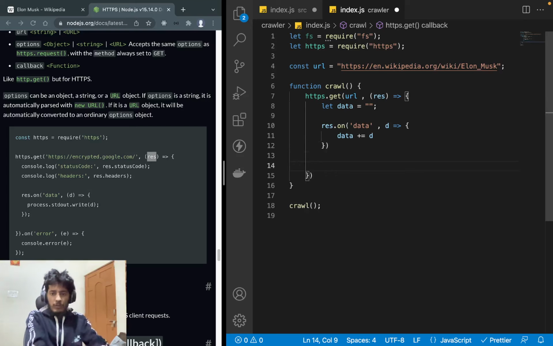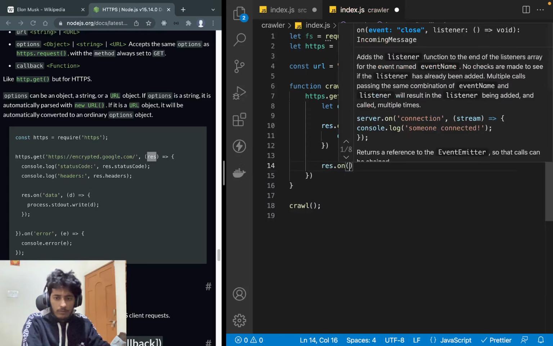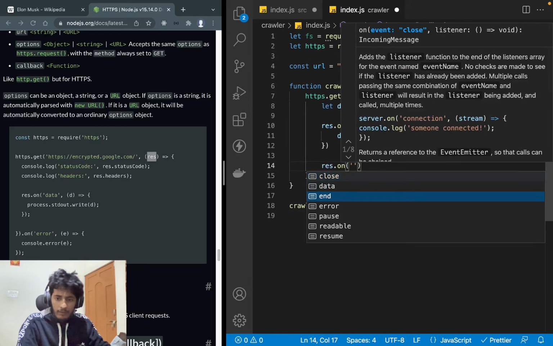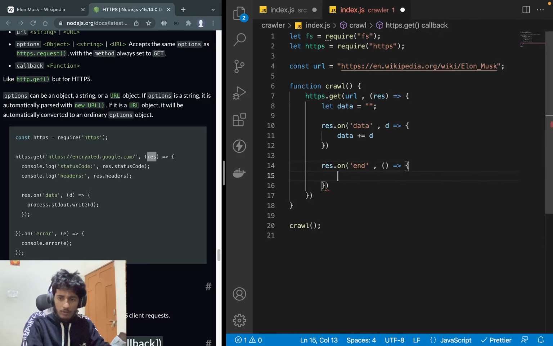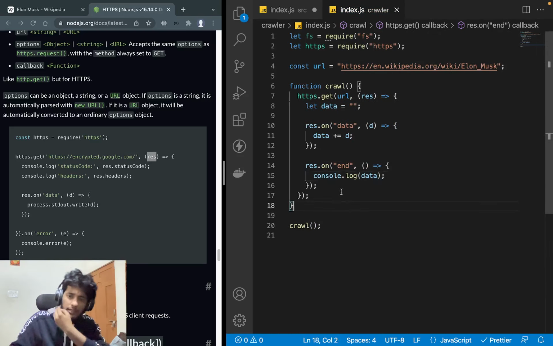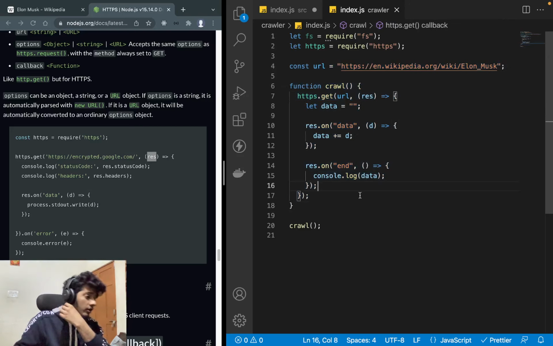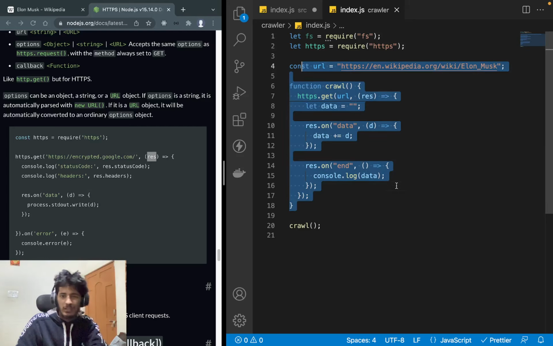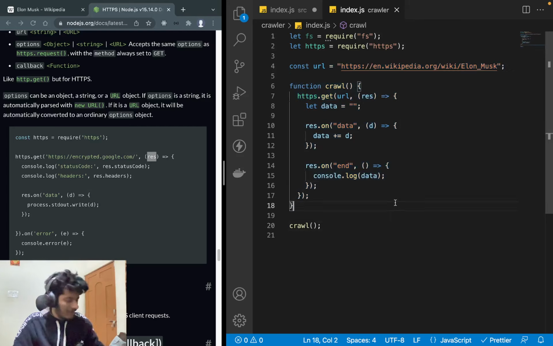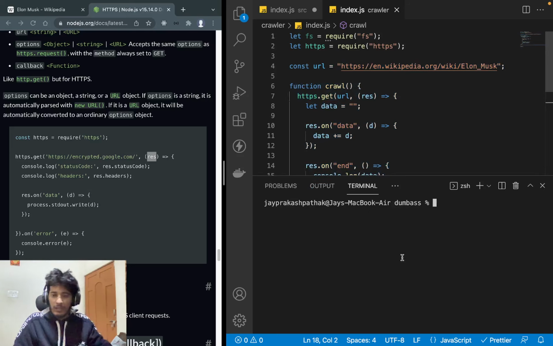You'll definitely see that. So res dot on data, right? Then what do we need? Res dot on end. Whenever this ends, we want to log the data, right? So that will basically give us the data. Now some of you will say, why haven't you used Axios or something? Because I did not want to. If this can do my work, why should I use that? I mean, yeah, I could have, of course.